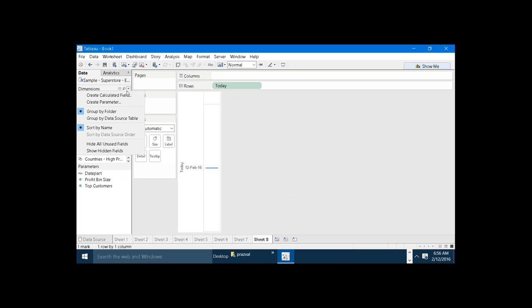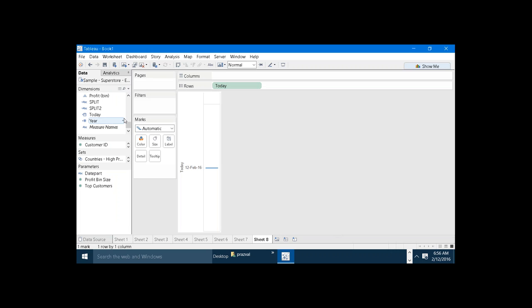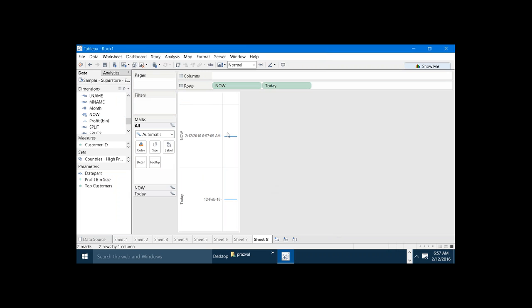Next, we have one more function called now. Now is going to display the current date plus the current time. Click on apply and click on OK. Now it's showing the calendar plus clock icon, which means this field is going to show date plus time values. Drag it and drop it into the rows, and again convert this to the exact date. So now it is showing this date, 12 Feb 2016, 6:57 AM is my time.